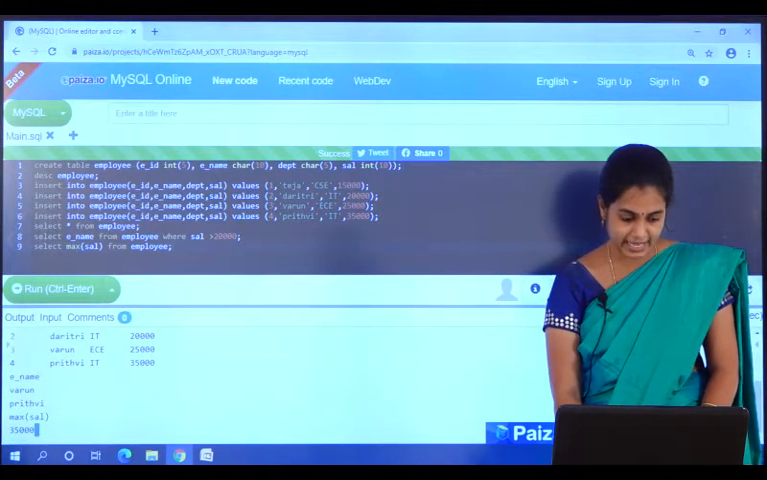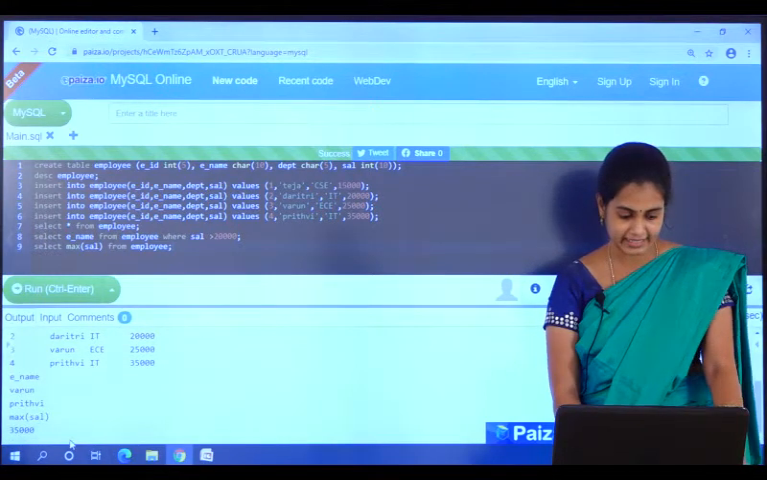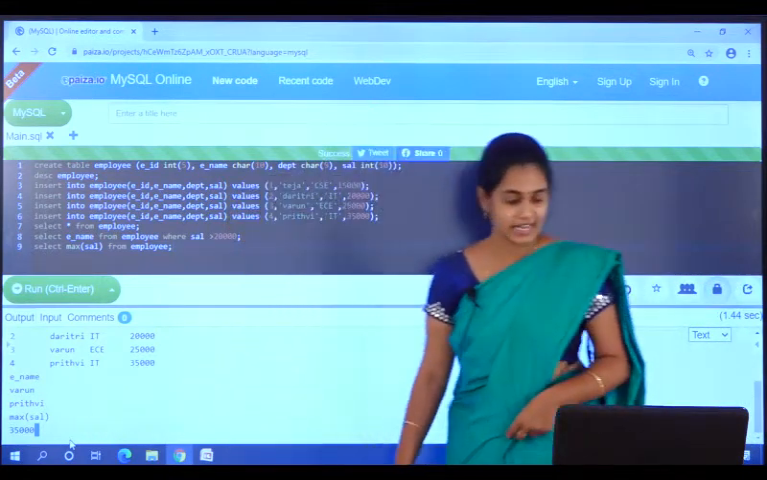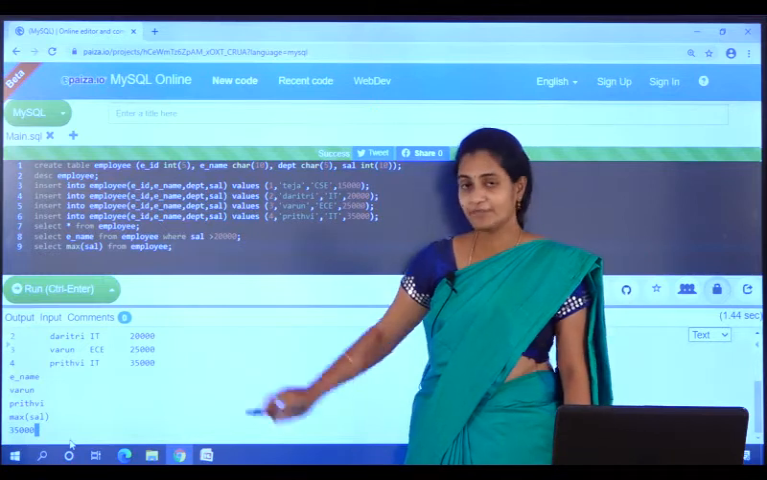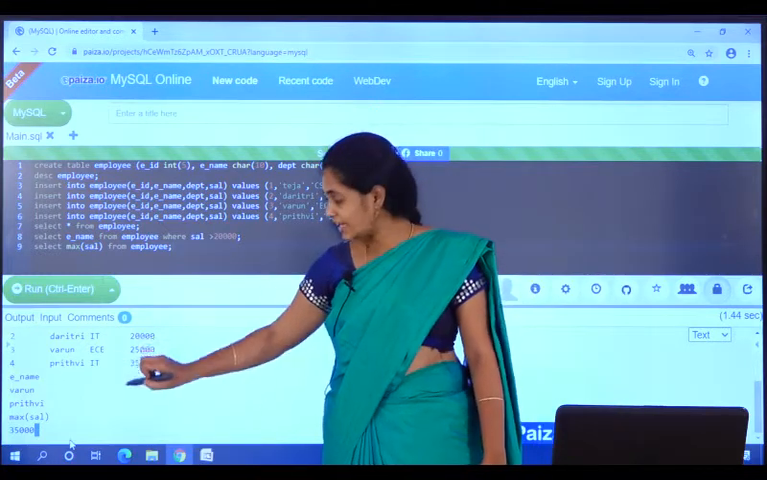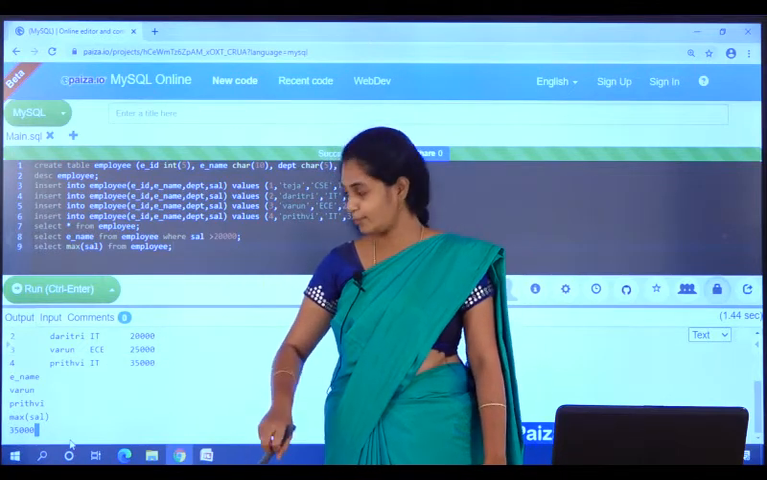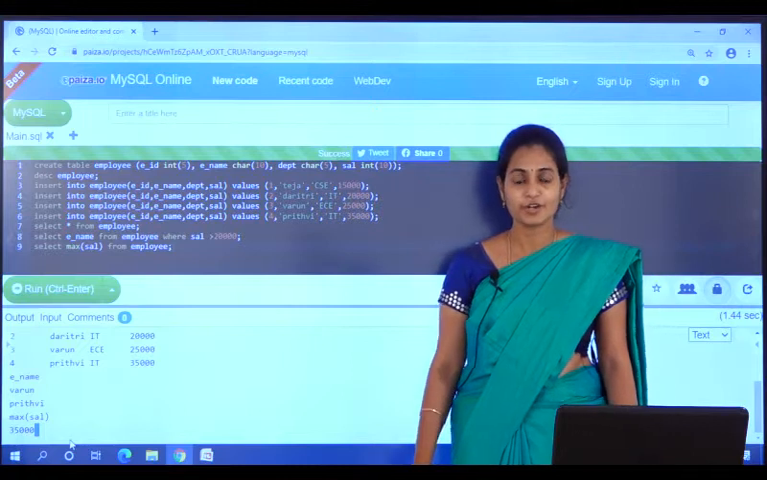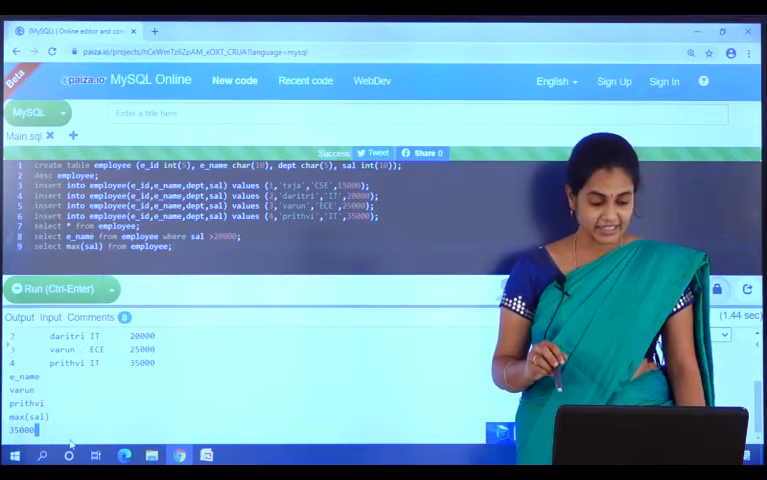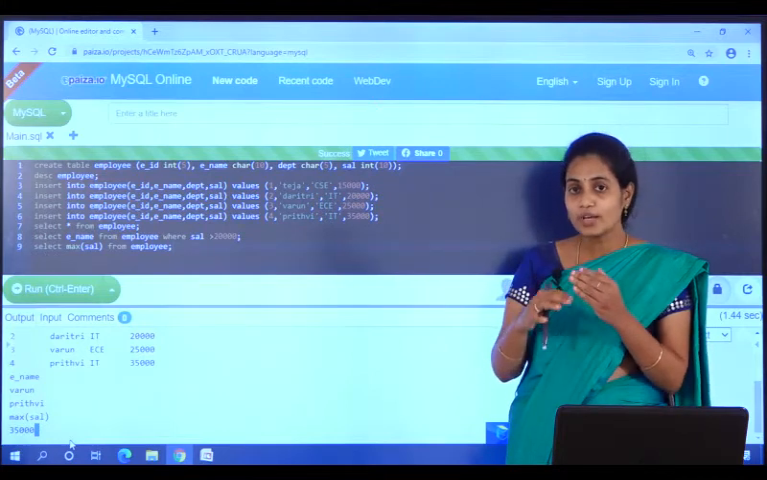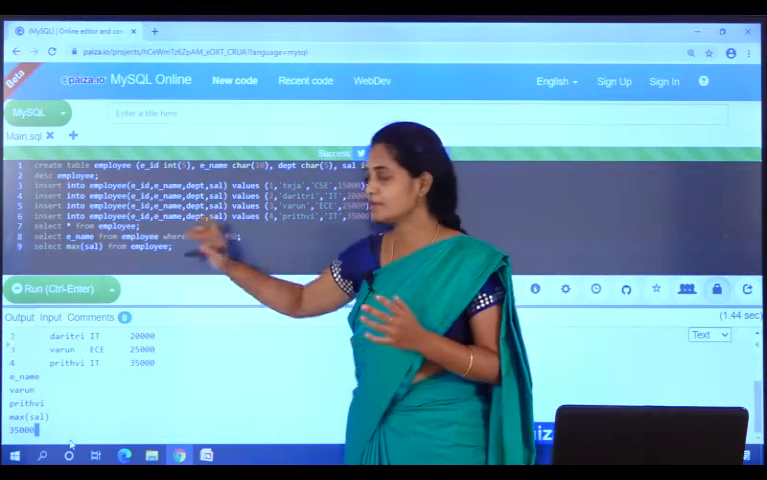What is the maximum salary? The maximum salary is 35,000. Can we find out which employee? It means I need to find out the name of the employee who is getting the maximum salary. Understood? So, what I need to get here is the name of the employee who is having the maximum salary.